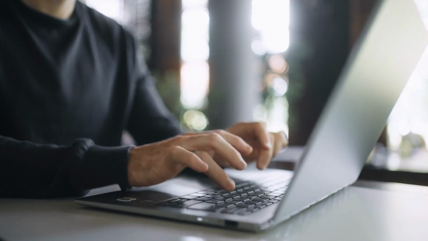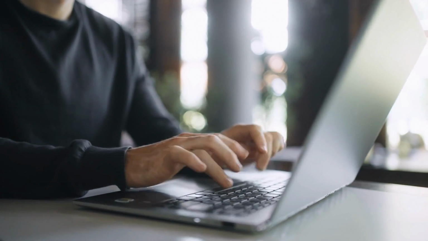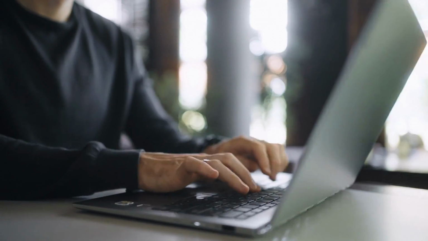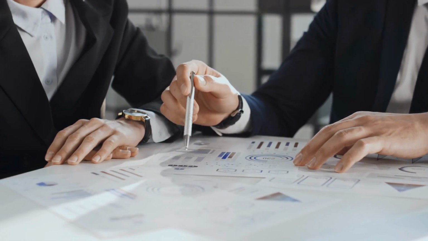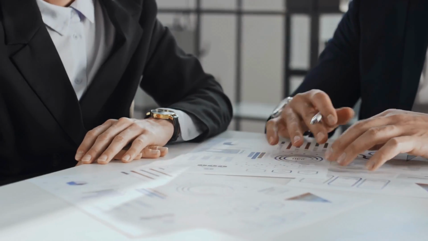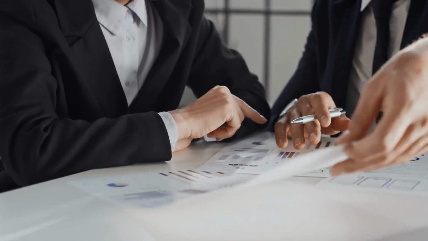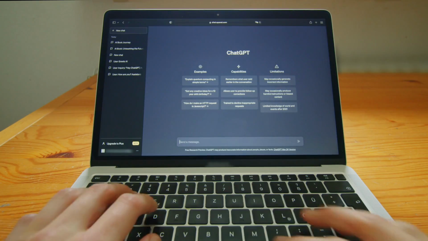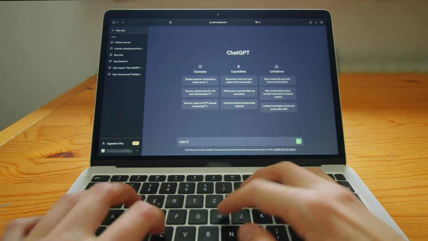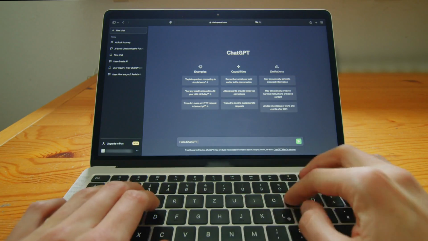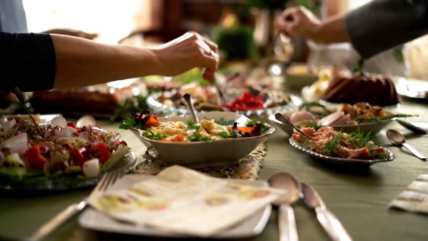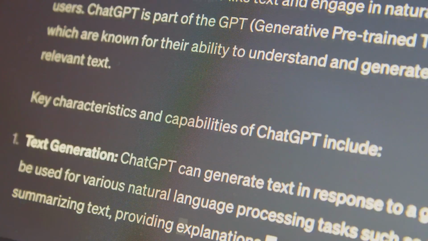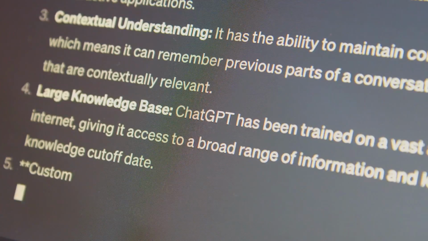Next is input. This is simply the raw material you feed into the prompt. If you want it to rewrite your text, the input is the text itself. If you want an analysis, the input might be a business scenario, a data set, or even just a problem you describe. The clearer and more relevant the input, the better the output. People often get disappointed with ChatGPT because they throw in vague inputs like, write a business plan. That's like asking someone to cook a delicious dinner without knowing what ingredients they have. The more specific your input, the more useful the response.